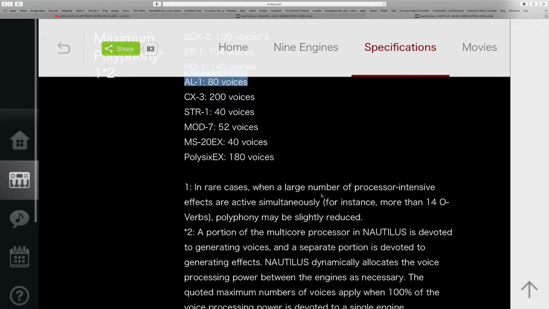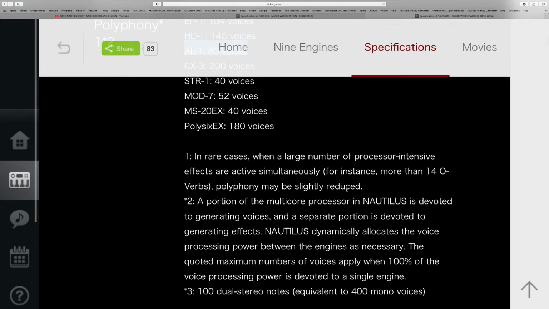It says, in rare cases, when a large number of processor-intensive effects are active simultaneously, for instance, more than 14 reverbs. That's a lot of reverbs. Who's gonna have 14 reverbs on one track or on one sound? It says polyphony may be slightly reduced. So we're talking about you've got to really be working the engine hard. Polyphony may be slightly reduced.